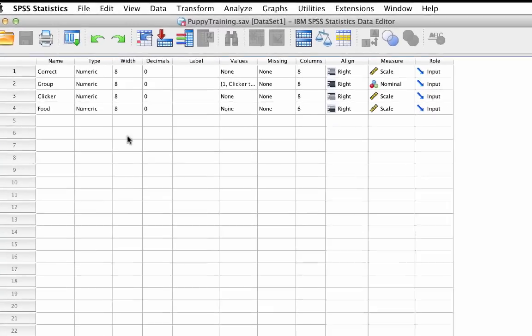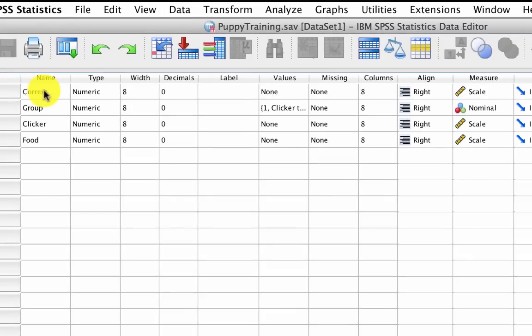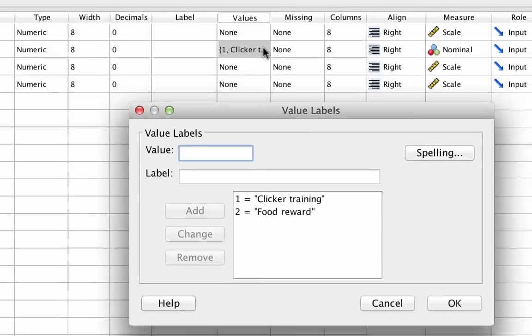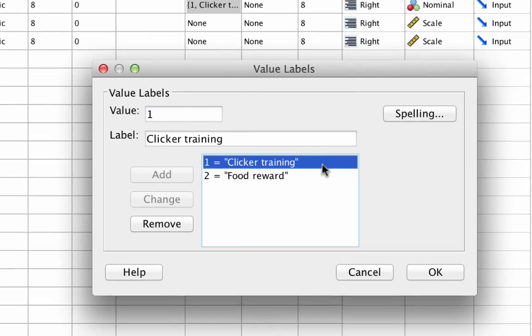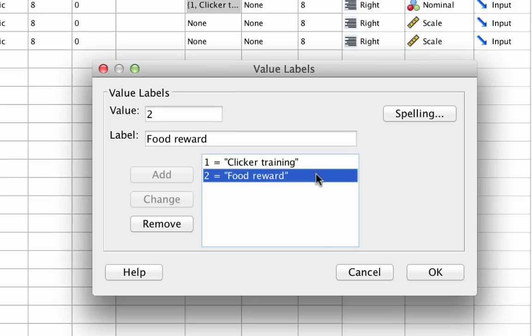The first of the two variables that we will use is correct, which has 0 decimals and is at the scale level. The second variable is group, which also has 0 decimals and is at the nominal level, indicating that it defines the two groups. Now we need to assure that we know which group is which. Click on Values for group. The value of 1 has been assigned to clicker training. The value of 2 indicates food reward.